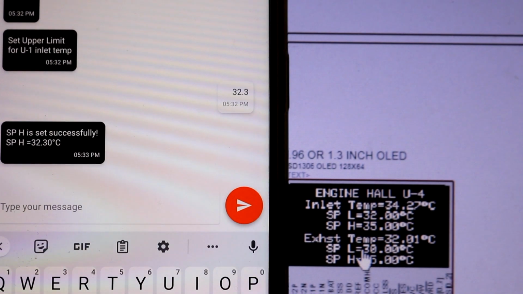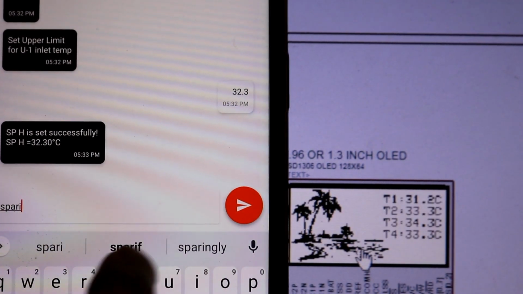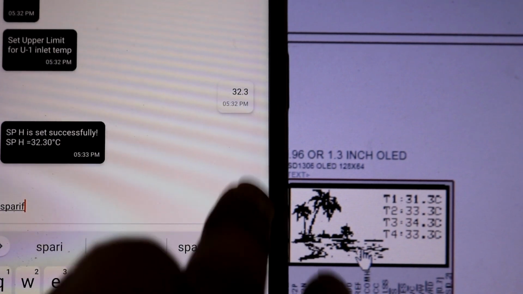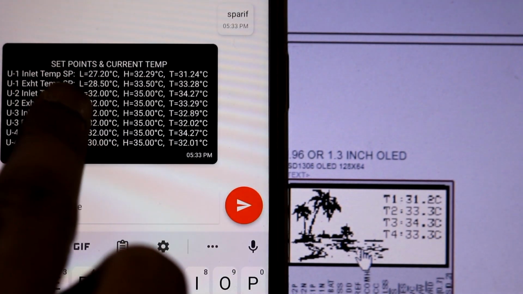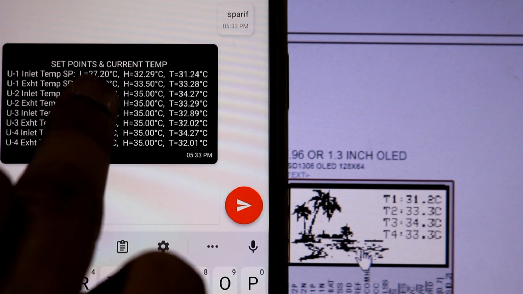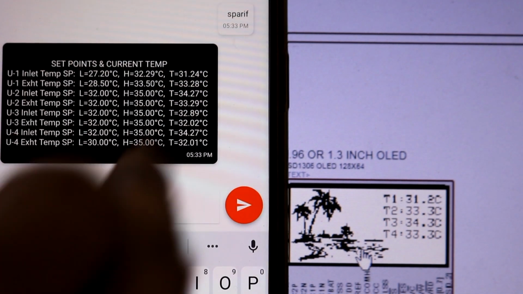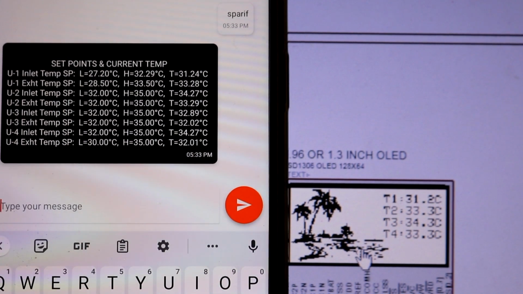Now let's check this. Check whether the setting has been updated. Here we see that the lower limit is 27.2 and the higher limit is 32.29, and that is 32.30 that I have already set in the terminal. Now let's start and stop the ventilation fans remotely via the Bluetooth interface.